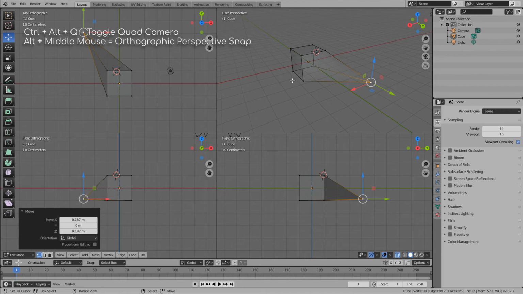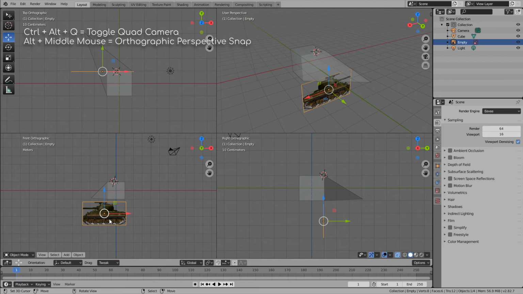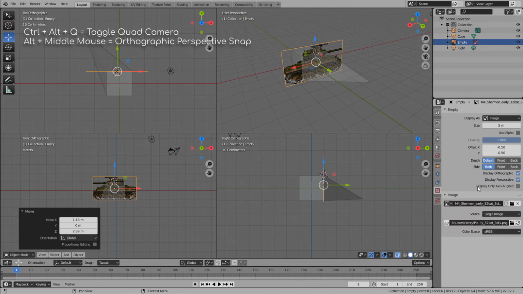Quad camera view is also a good place to add reference images. To do that, let's go to Object Mode. Now in your File Explorer, make sure you have your image selected and just drag it into Blender. There are ways that we can modify how we view our reference image. Let's go all the way to the right and head to Object Data Properties. It's only going to appear if you have your reference image selected. Alright, so let's check out our options. You can enable Use Alpha to add some transparency. That's going to enable the opacity value slider.